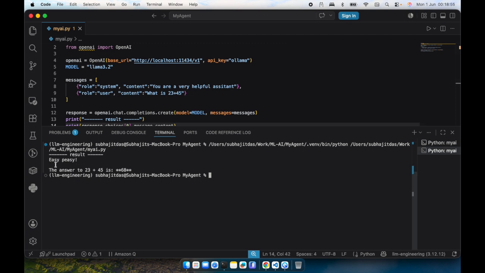It is saying, easy peasy. Some humor is there obviously, and the answer to 23 plus 45 is 68. And it has given this double asterisk. It means if we are printing into a readme file, it is going to be bold or italic, something like this. But let's see how it is going to be in a readme file, just out of curiosity.